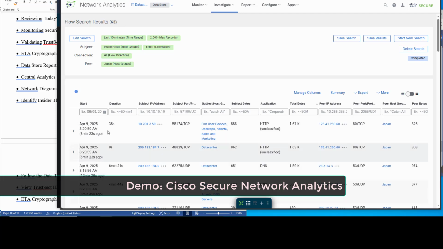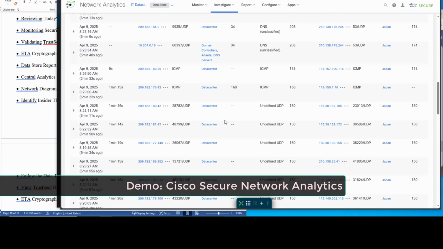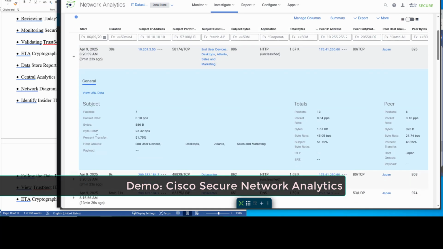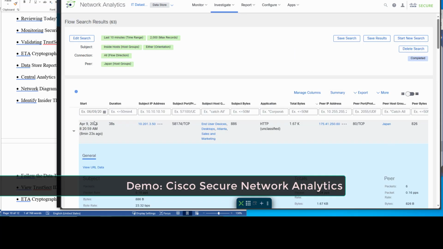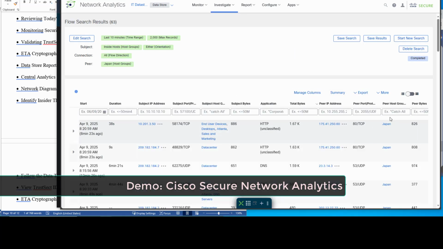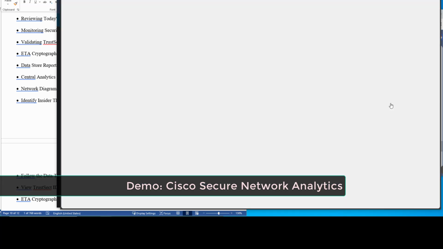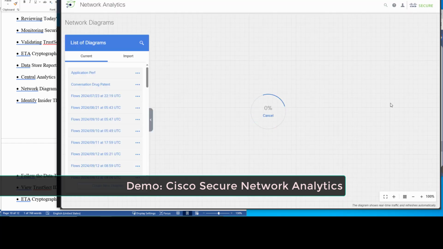Oh, there we go. Start, duration, subject IP address, subject port, subject host group, subject bytes, application, total bytes, peer IP address, peer port, and then peer host group, and so on and on. All right, so we are seeing the communication going on between these, right? But what we're trying to find is what's going on, what is wrong. I can go inside and see more information, but that's not the end goal. The end goal is to go to more and convert this to a diagram, view diagram, and then it will show it to us in the form of a diagram. But we have to save it so that we can see the live traffic view, right?